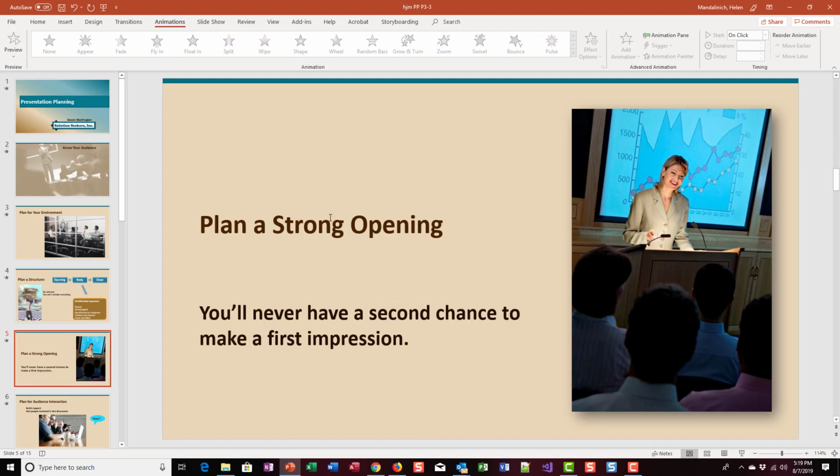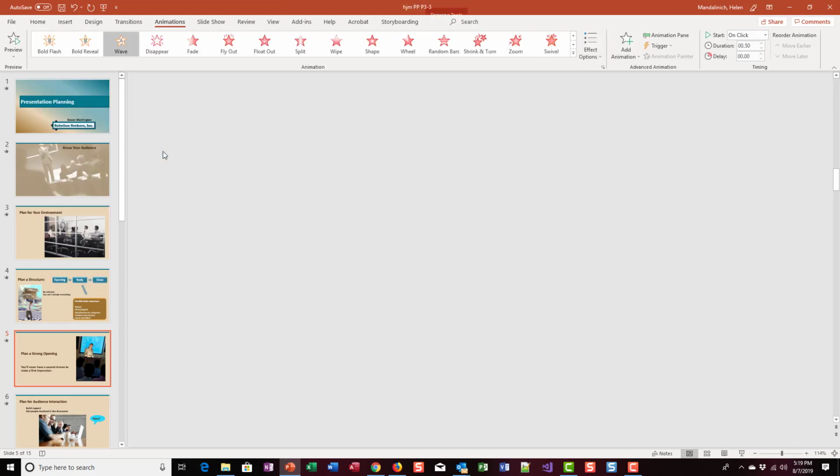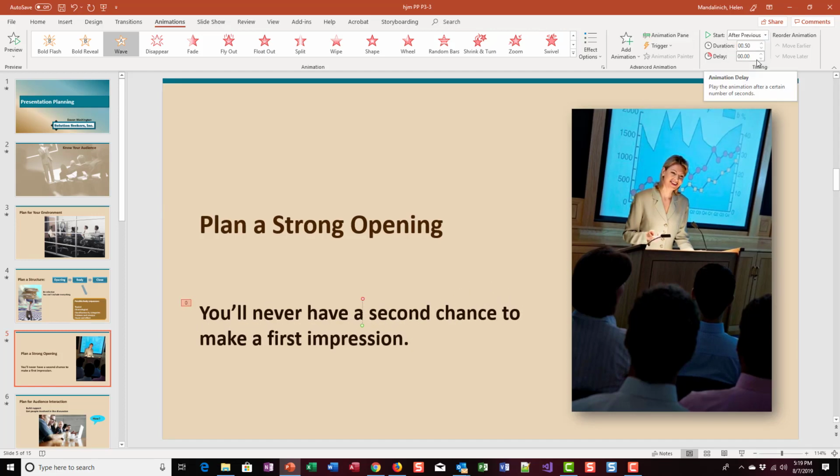We're going to select the first impression box. Okay, we're going to select this, and we're going to do a wave. So that is an emphasis. We're going to come to this category where it's in wave, and we're waving by paragraph. We're going to do after the previous, so it'll automatically happen. It's not going to wait for me to click. And the duration is a half of a second, and there's no delay. So I'm good on that one, right?